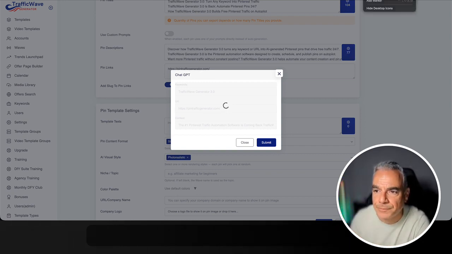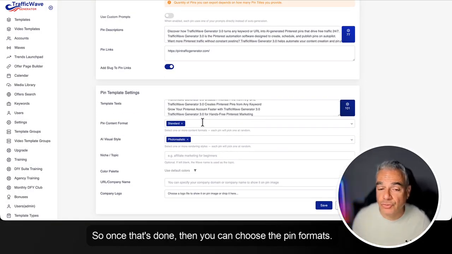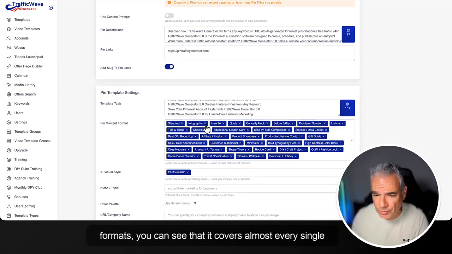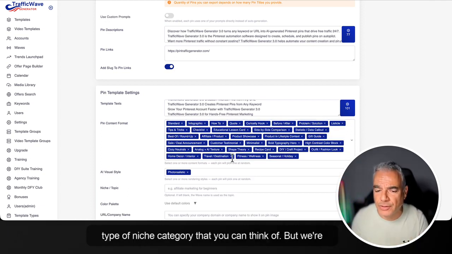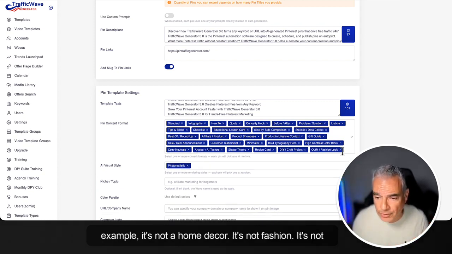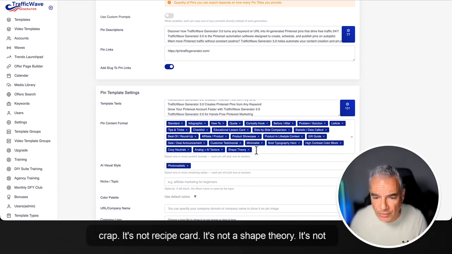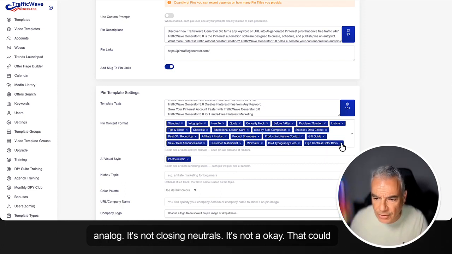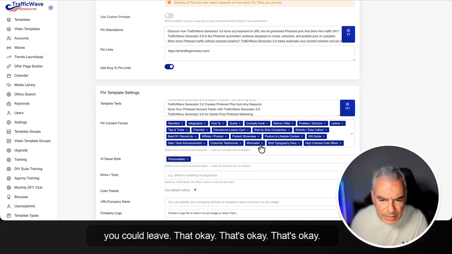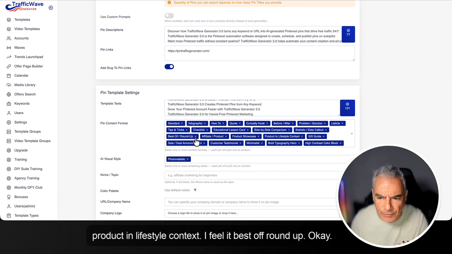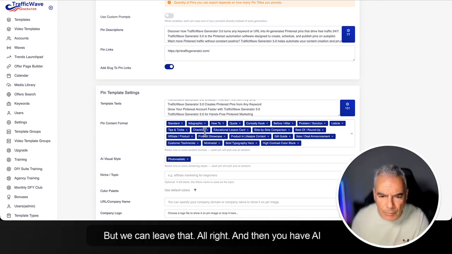Okay. So once that's done, then you can choose the pin formats. This is something new that we've added. If I add all formats, you can see that it covers almost every single type of niche category that you can think of. But we're going to remove the ones that don't make sense. Like, for example, it's not home decor, it's not fashion, it's not craft, it's not recipe card, it's not a shape theory, it's not analog, it's not cozy neutrals. Gift guide, that's okay. Product and lifestyle context, affiliate best of roundup, okay, we can leave that, all right?